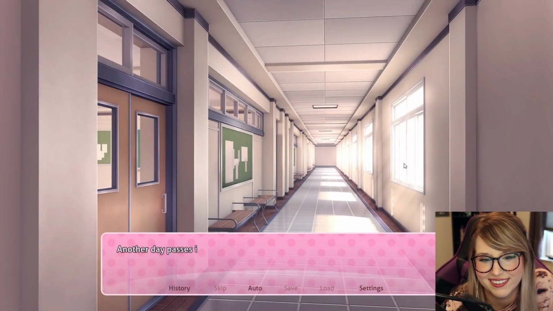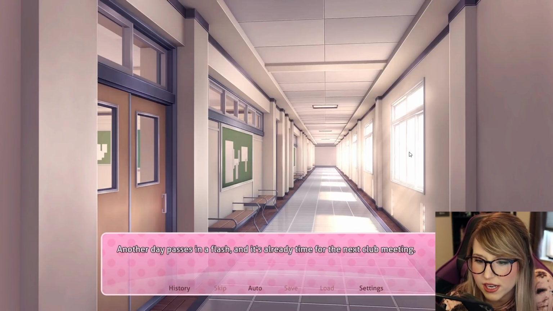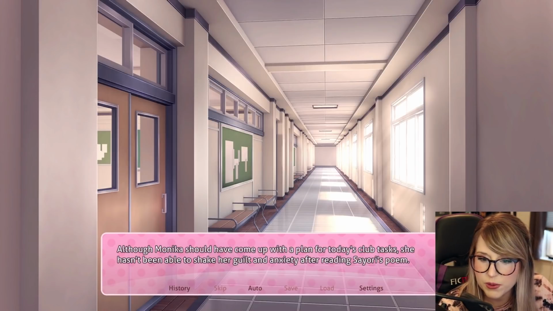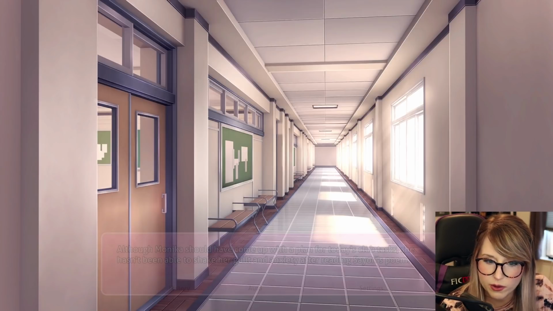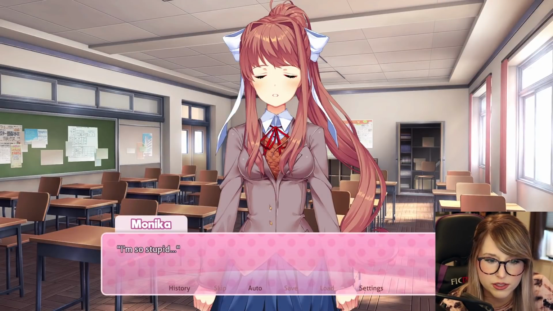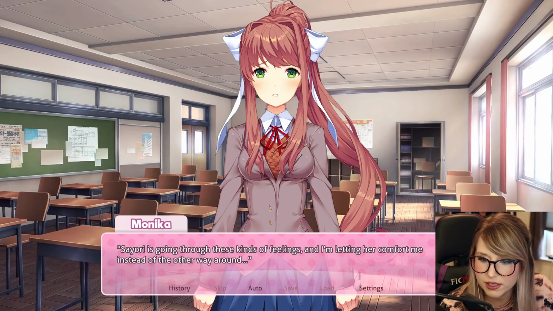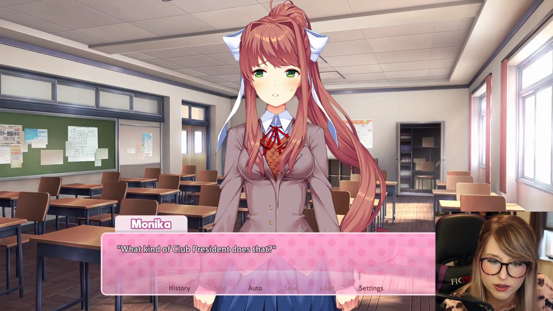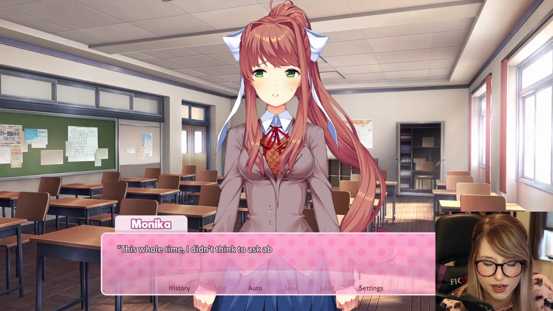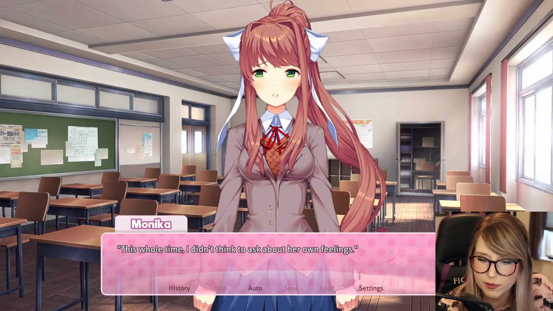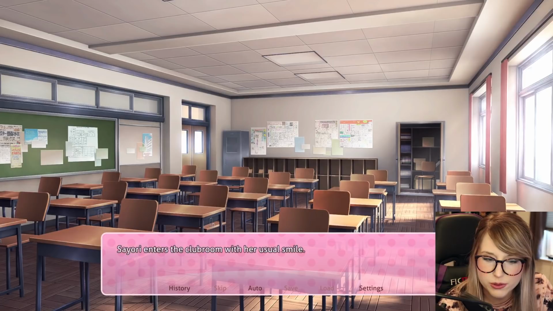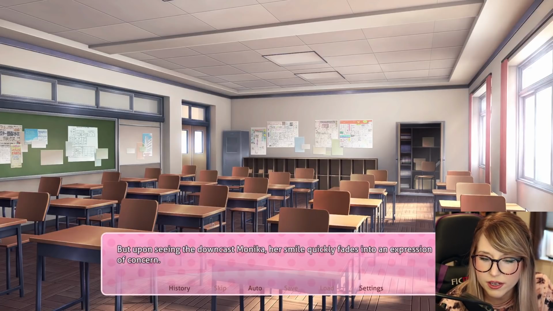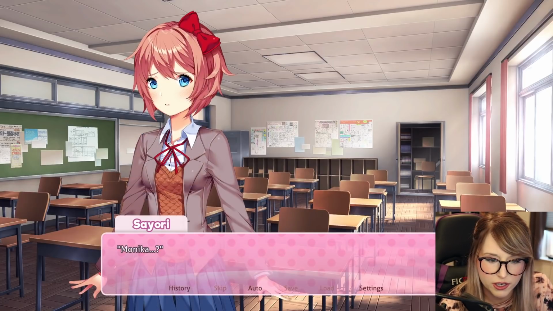I like it. Another day passes in a flash, and it's already time for the next club meeting. Although Monica should have come up with a plan for today's club tasks, she hadn't been able to shake her guilt and anxiety after reading Sayori's poem. I'm so stupid. How did I let myself be the center of attention? Sayori is going through these kinds of feelings, and I'm letting her comfort me instead of the other way around. What kind of club president does that? This whole time, I didn't think to ask her about her own feelings. So much for the stupid vision. Sayori enters the classroom with her usual smile. But upon seeing the downcast Monica, her smile quickly fades into an expression of concern.